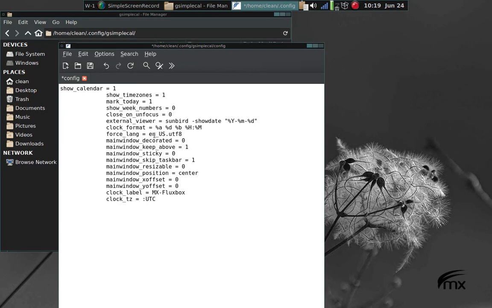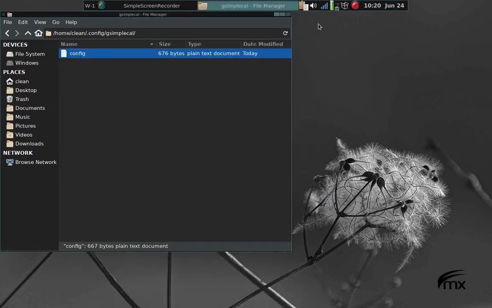And it won't, main window decorated means will it have this top thing, and the 0 means false, so it won't be. So I think that looks pretty good to me. We could change the other things, but let's go with that. I'll save it. And so it's nice because now we have a config file. We can come back to it when we want it.